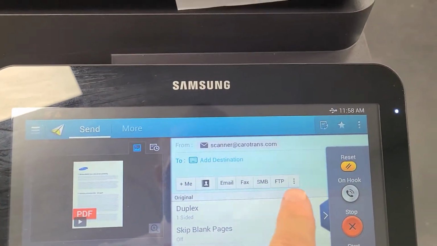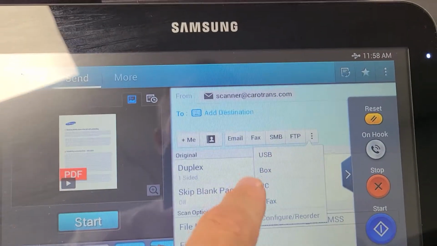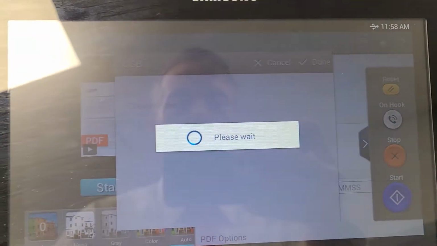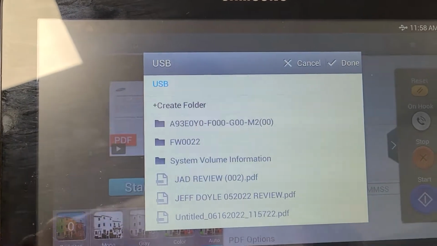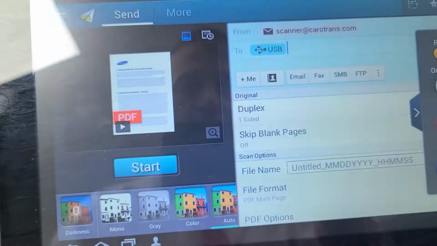And then here, we don't see USB, so we hit the three little dots, and then we can see USB, the first option. Now I can see what's on my USB drive. I don't need to put it in a folder. I'm just gonna put it right on the drive, so I'll say done.